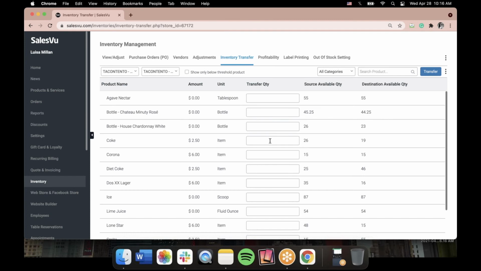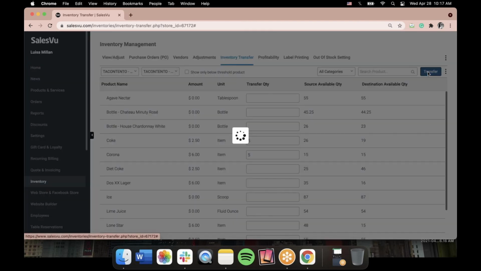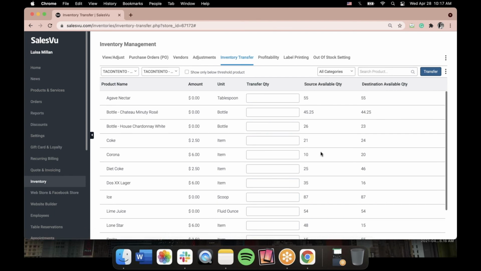So I will simply enter the quantity. Let's say I would like to transfer 5 of these and maybe some Diet Cokes. Or Cokes, we can transfer 5 of these as well. So when we click on transfer, the inventory levels will automatically update from the source to the destination, and you will be able to check all of these transfers under the transfer log report. This report, it's also something that you can export into a CSV file, or you can automatically print it.